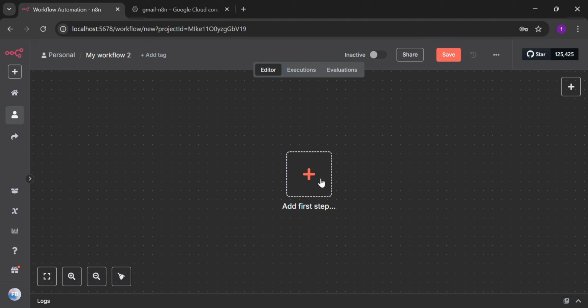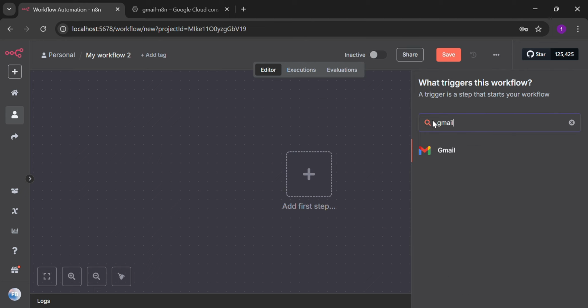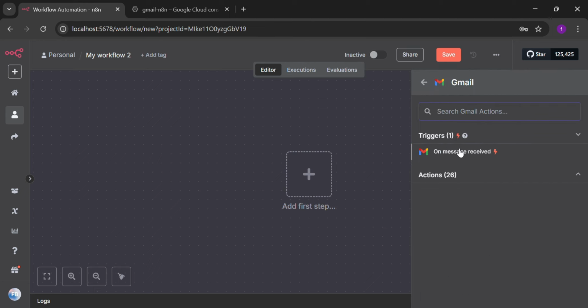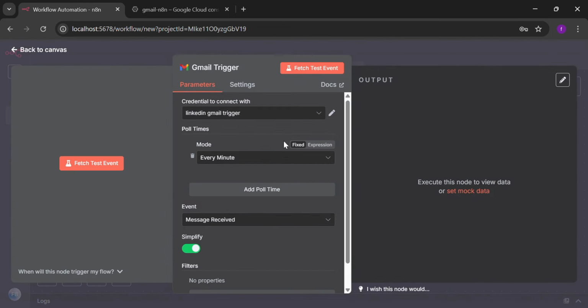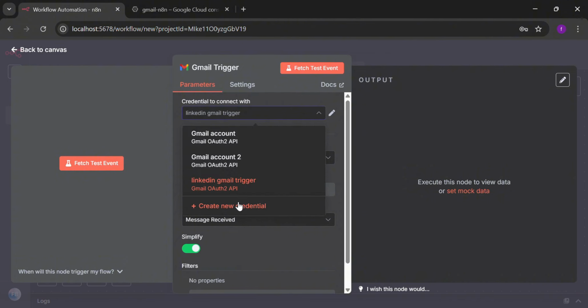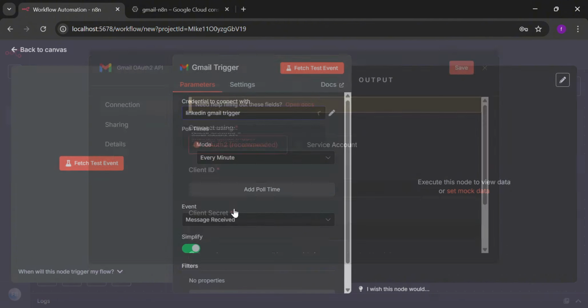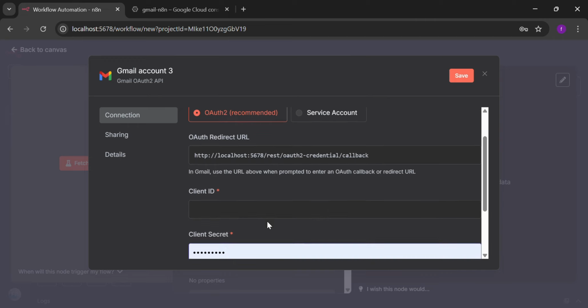Hello everyone. Today we are going to create a Gmail connection, and for that I'm going to take the Gmail trigger. Going inside Gmail, you will find On message received. On clicking, you will find a credential to connect with. Here we are going to make a new credential so that you can know the process.